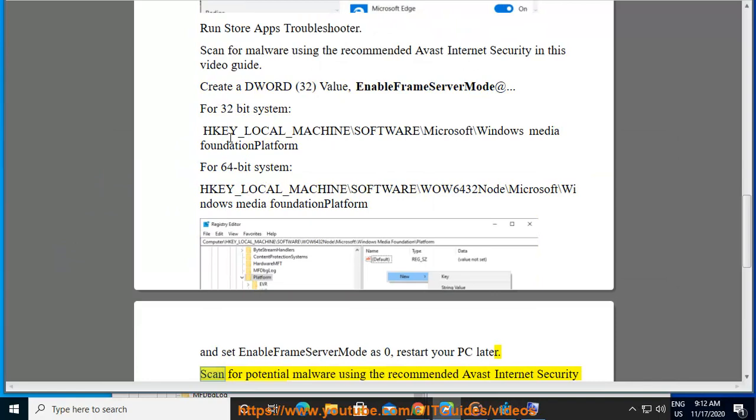PC later. Scan for potential malware using the recommended Avast Internet Security in this video guide.